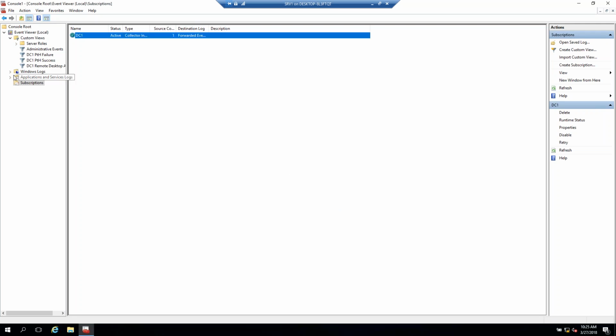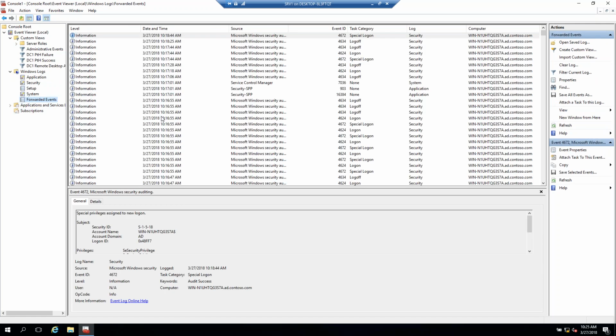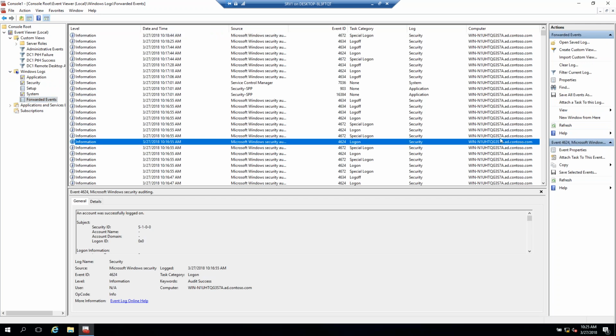So if I come over to Windows Logs, I can see forwarded events. And you can see now this is everything from my domain controller. You can see there this awkward domain controller name, and I've had that switched on maybe for a couple of days, so there's plenty of stuff there. So I've got all these events now in the forwarded events log folder.